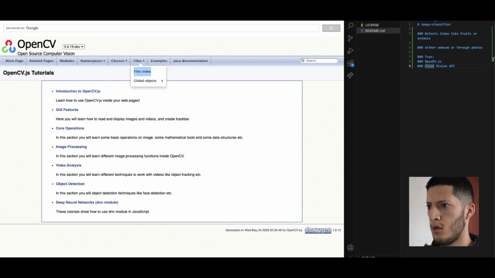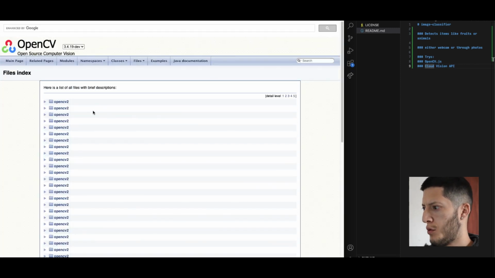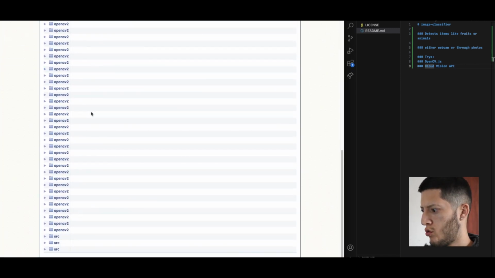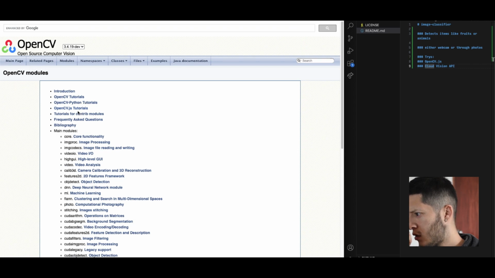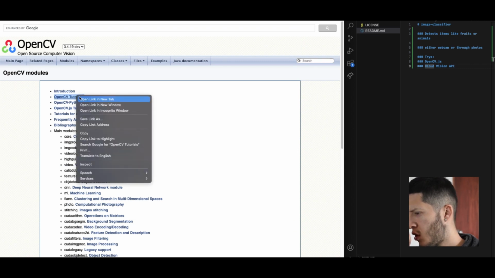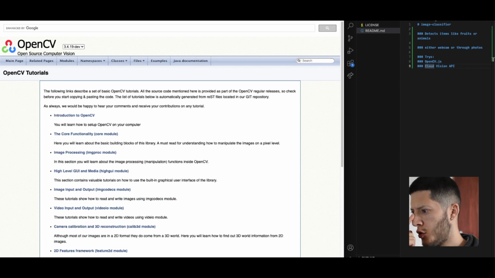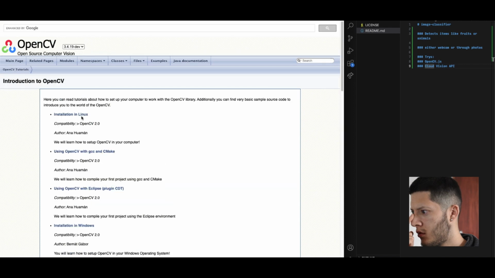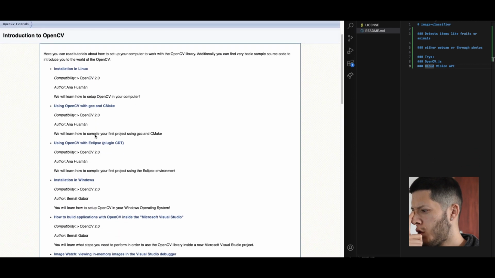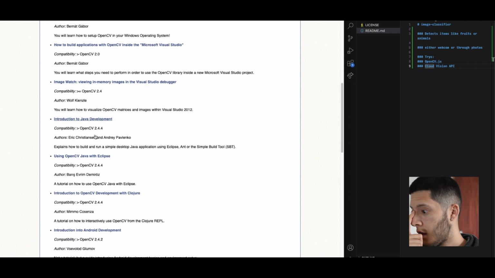I have to go here. OpenCV2 tutorials, Python tutorials. Oh, this is like an overall. You will learn how to set up OpenCV on your computer. I'm gonna set it up. Oh, you have to install it. We're working with Mac here.